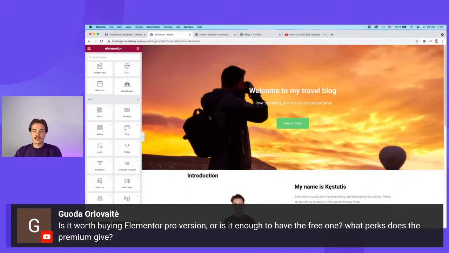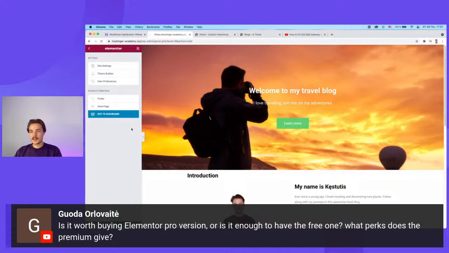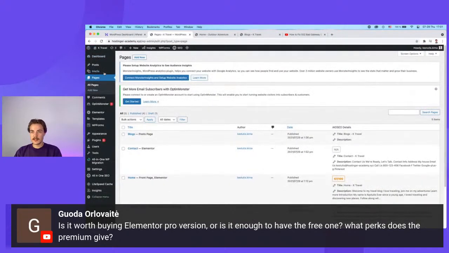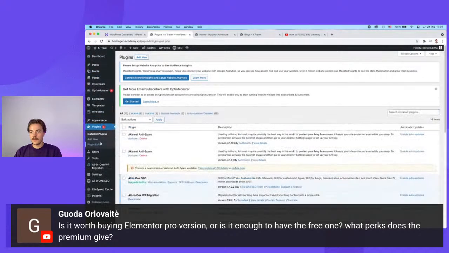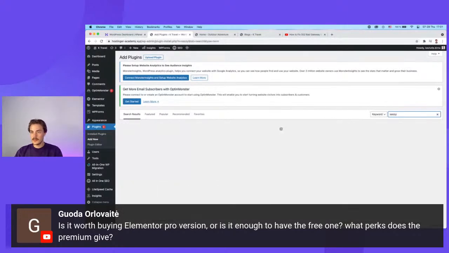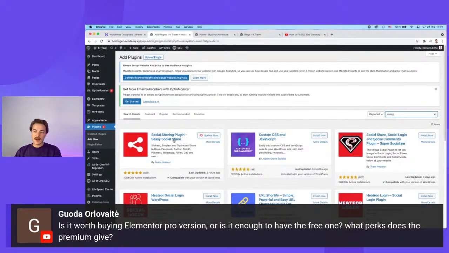Which social sharing plugin is best for blog posts so viewers can share the post? Great question. Let's go to the dashboard. I've heard great things about this plugin called Sassy Social Share. It's already here. Let's just update it.